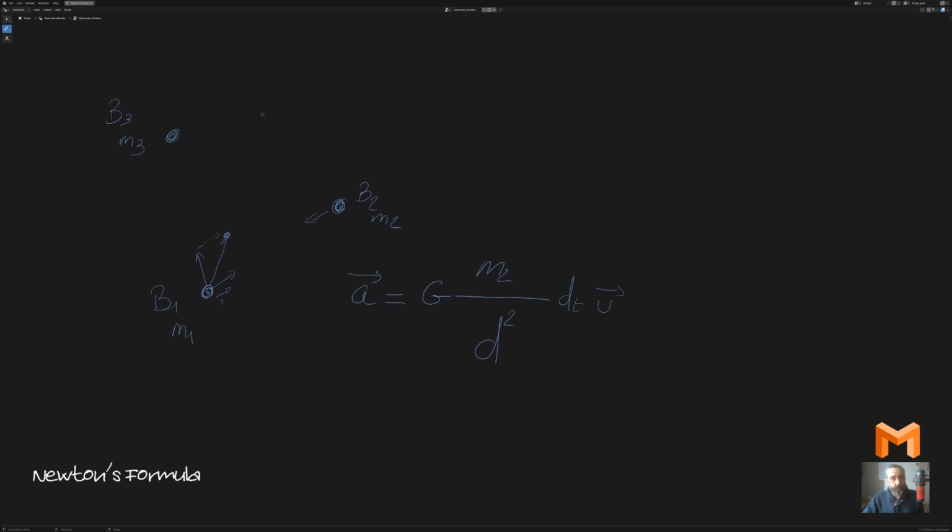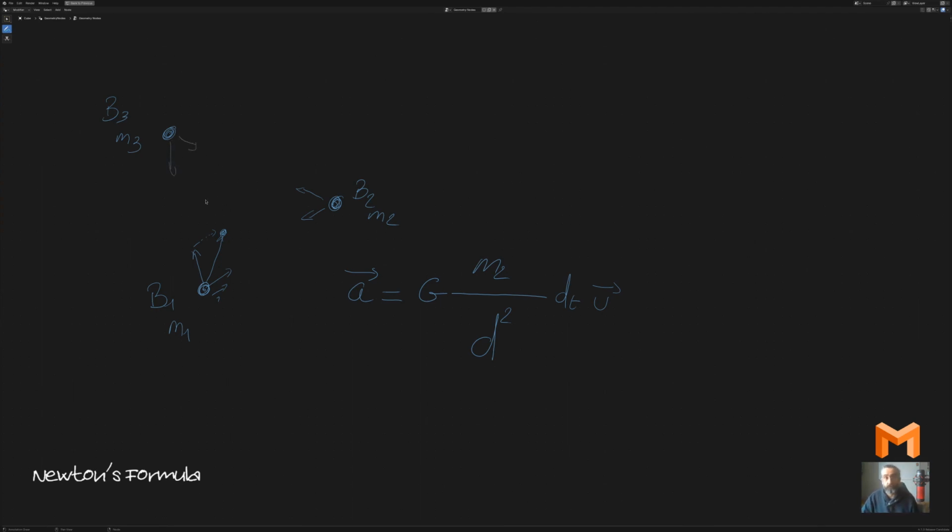Then we will need to do this for B2 and B3. This is necessary to make all the points move. So B3 will go somewhere here and B2 will go somewhere here. So this is a double loop. For each point, we need to get all the other points, which is another loop, and we need to calculate all the accelerations and compute the new position.